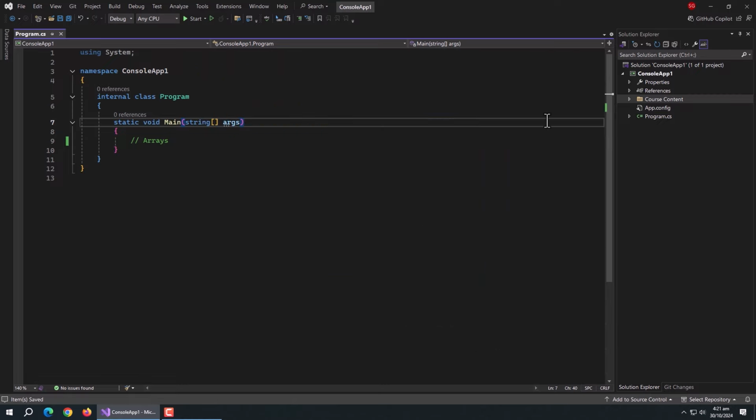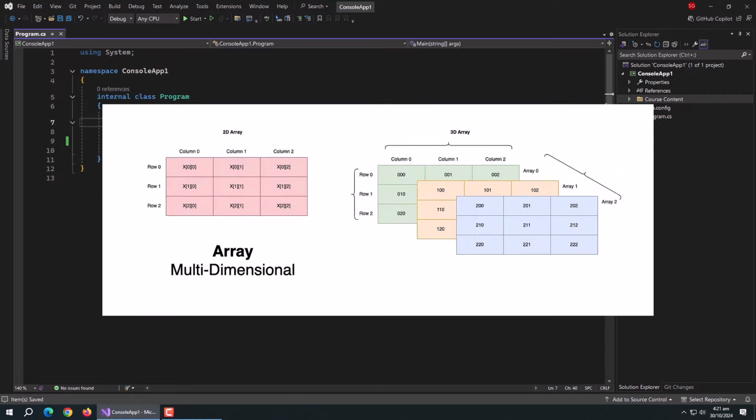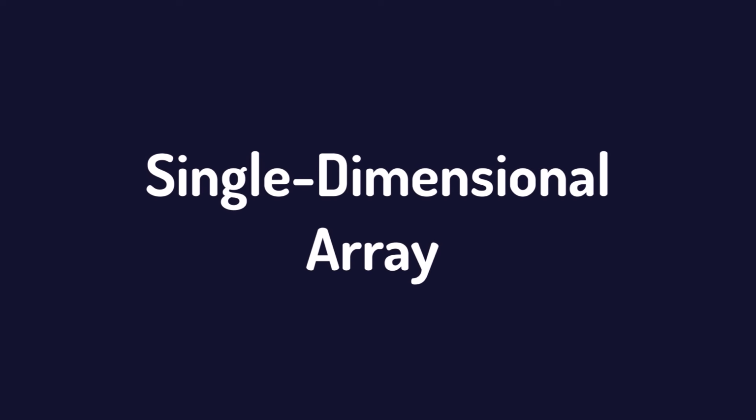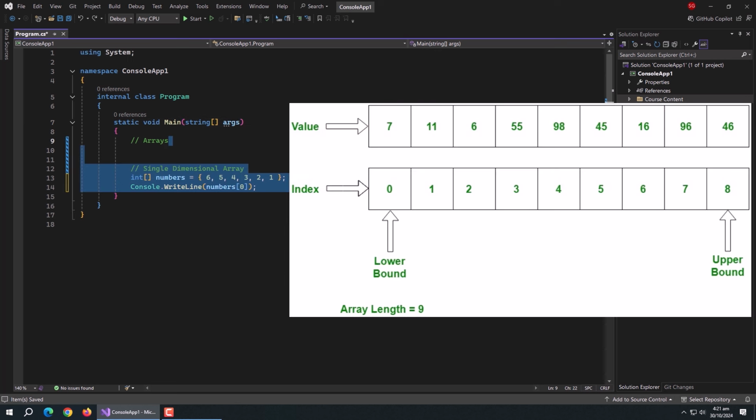There are 2 types of arrays. First is the single-dimensional array and second is the multi-dimensional array. Let's first talk about the single-dimensional array. A single-dimensional array is a collection of elements stored in a single line, or one dimension, where each element is accessible by an index. Think of it as a row of containers, each labeled by a number starting from 0 up to the size of the array minus 1.